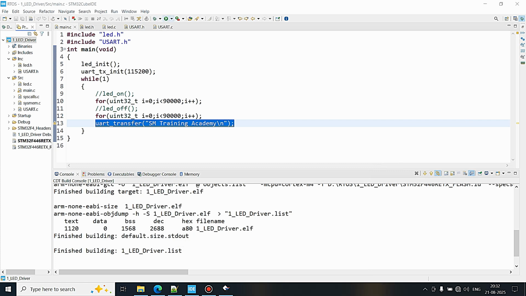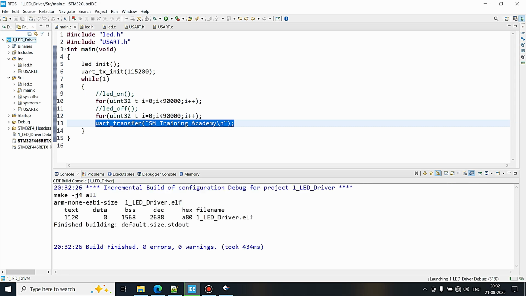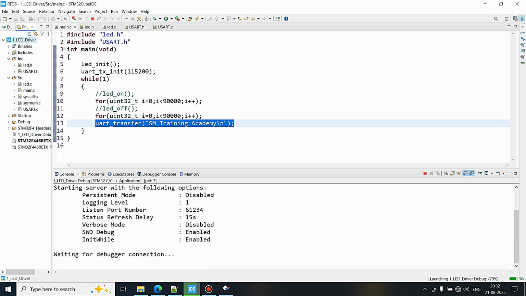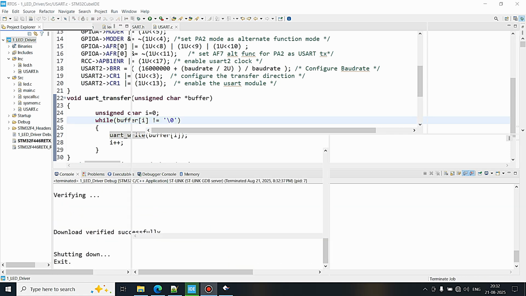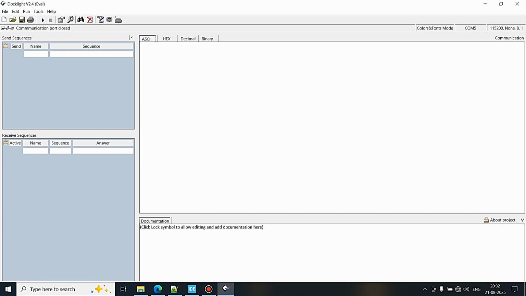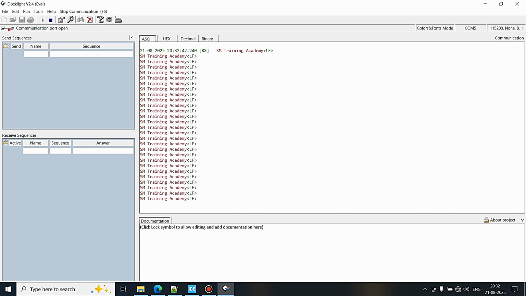Now I am not going to turn it on. Before that, I am just going to dump the flash to my microcontroller. So here I am just going to click on this particular icon for dumping the flash. It is done. Now I am just going to run this. You can see SM Training Academy is being printed on my Doclight software continuously after a certain delay, and it keeps happening because I have written the statement inside the infinite loop. Until I stop, it will continue to print.